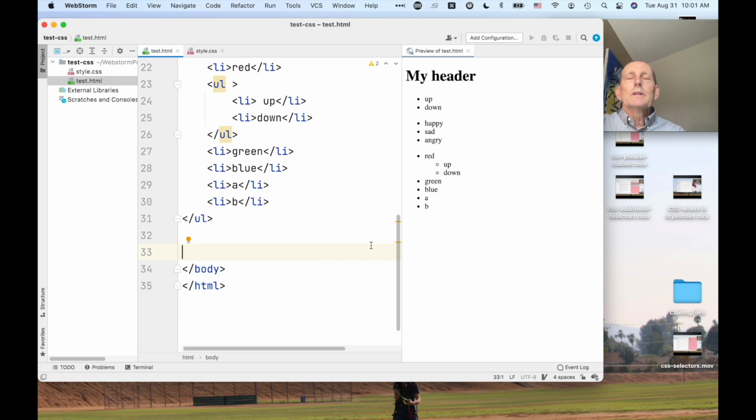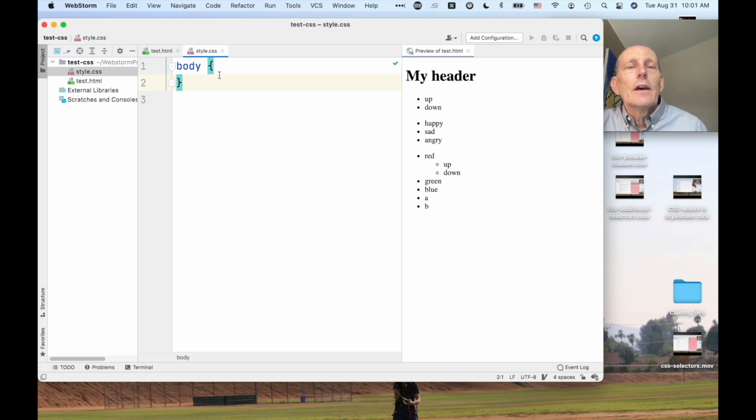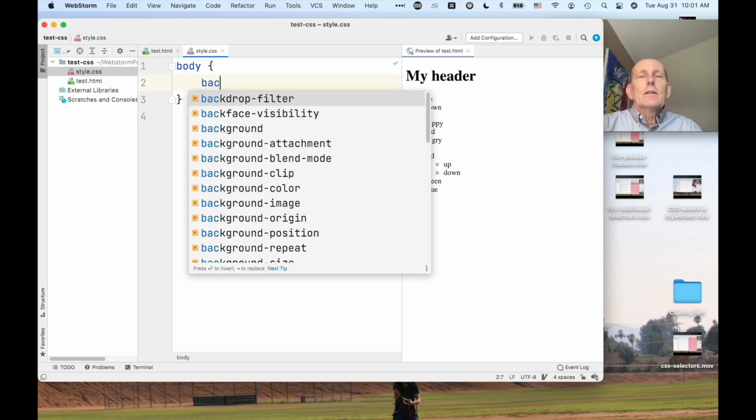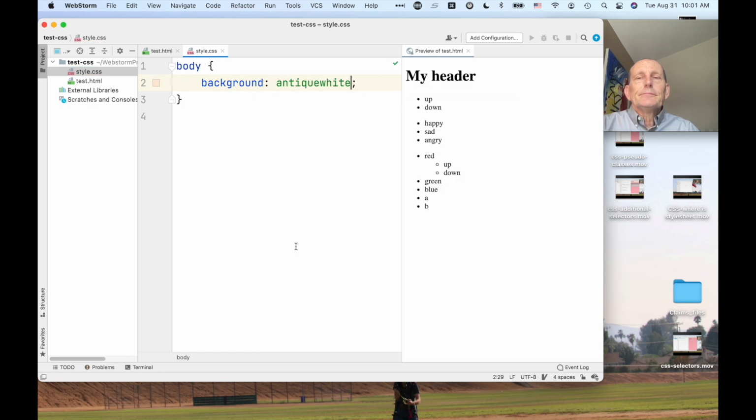Let's look at some properties that you can use. So one property that you can have in a style is, let's add a background color here, background. Another one that you can use is opacity.